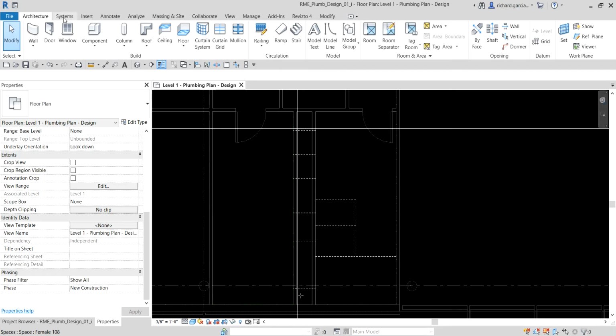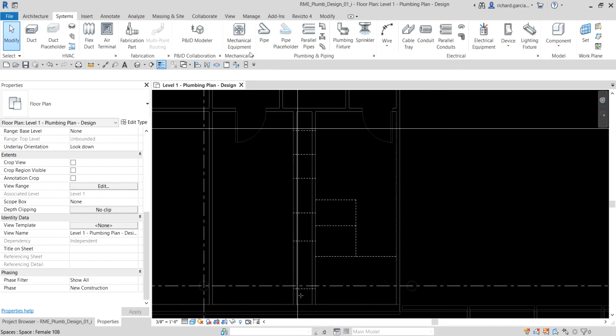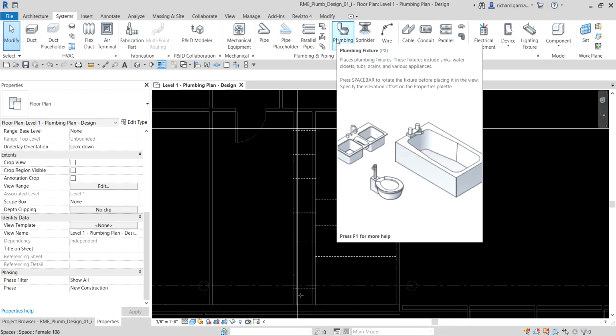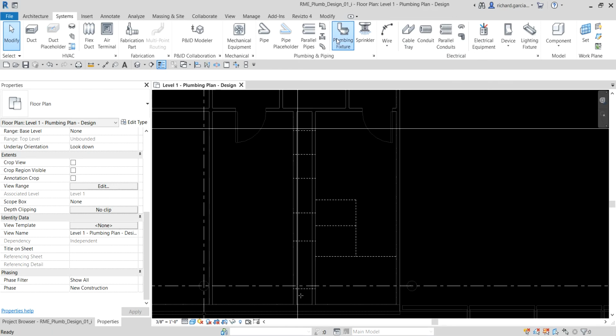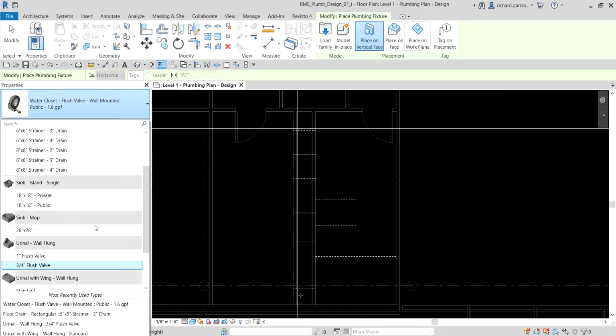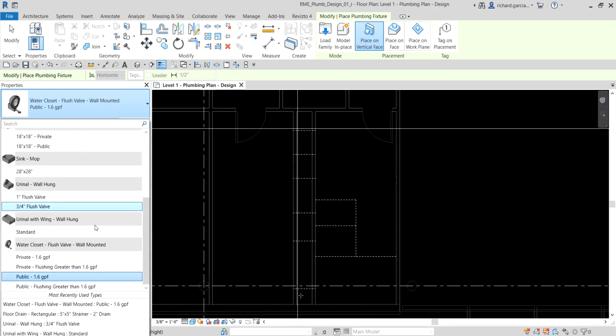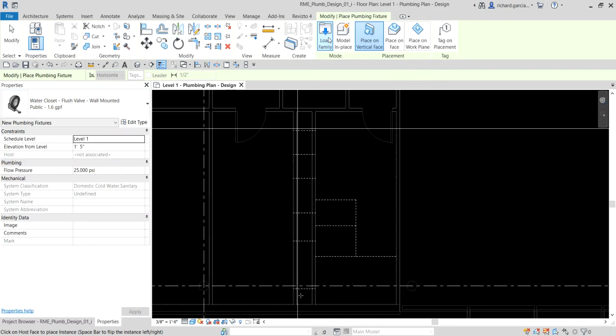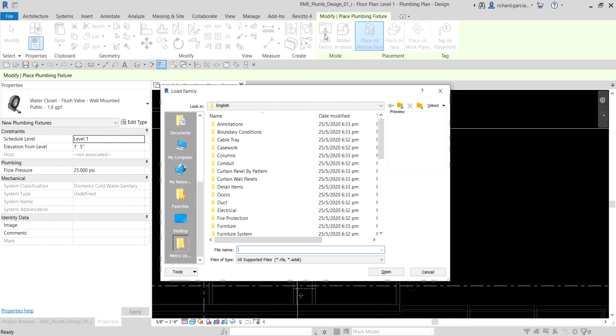So I'll just go to the Systems tab, and then from the plumbing and piping, you can see here the plumbing fixture. So you just need to click that one. And then as you can see, there are already loaded families in this project. Now, if you want to know the location of these plumbing fixtures, you can just go to the mode and then select load family. Just click load family. Okay, just go to the library and then that's it.